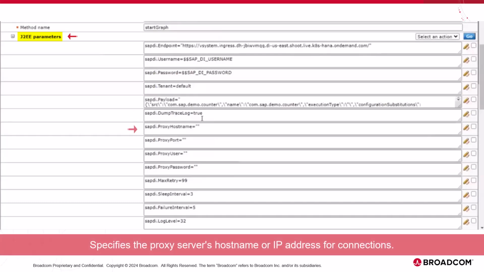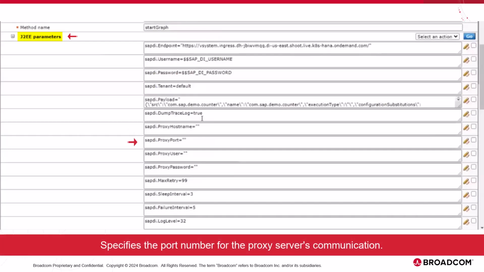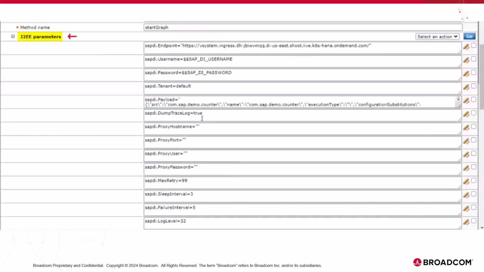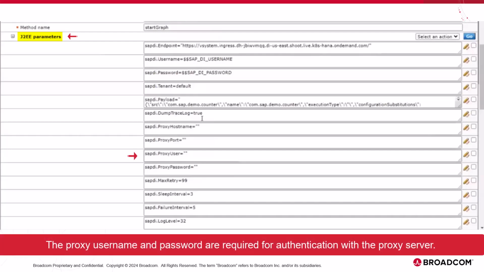The proxy hostname specifies the hostname or IP address of the proxy server to which the connection is established. The proxy port indicates the port number the proxy server uses for communication. The proxy username is required for authentication with the proxy server. The proxy password is the password associated with the username for authenticating with the proxy server.